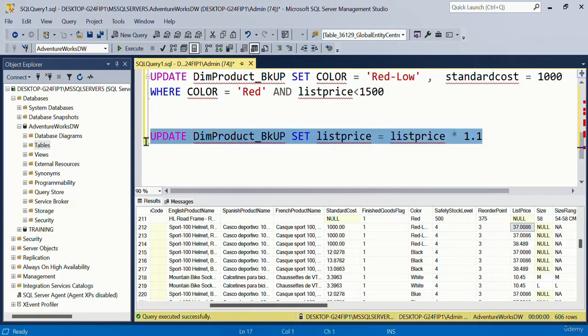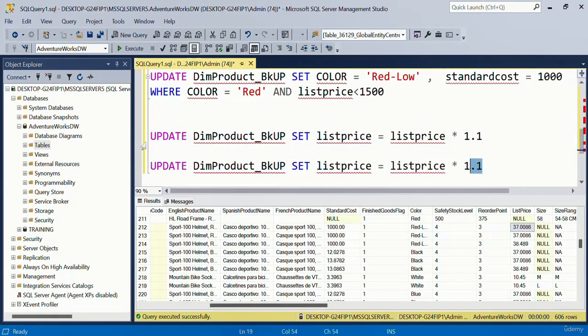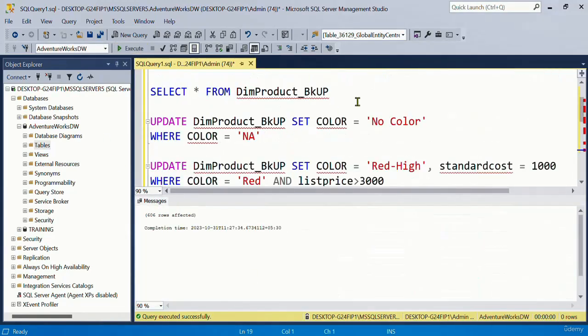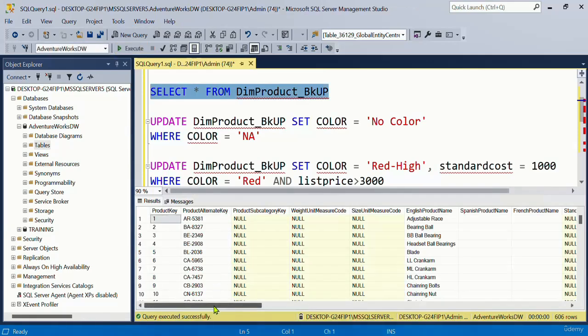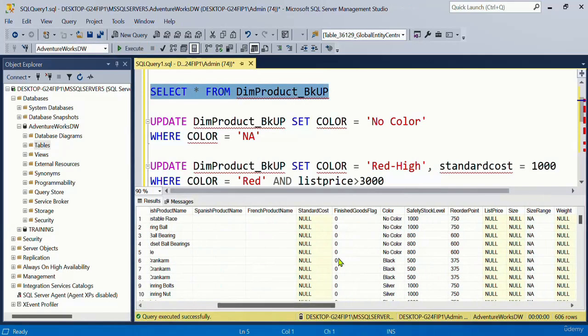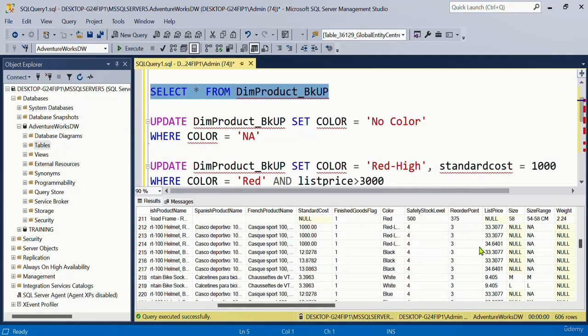If you want to give a discount on your products, let's say 10% discount, you'll just say 0.9. This is how you will do it. Let us quickly verify it. There you go. So 37 drops down to 33.3.